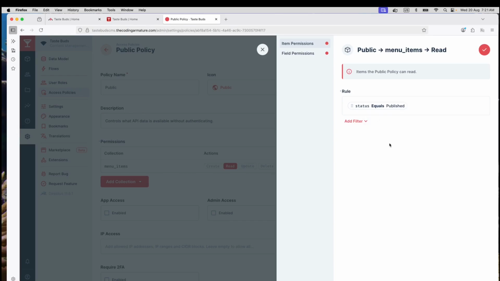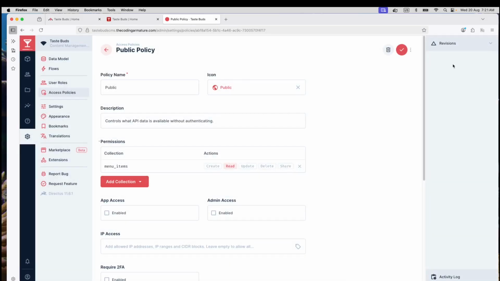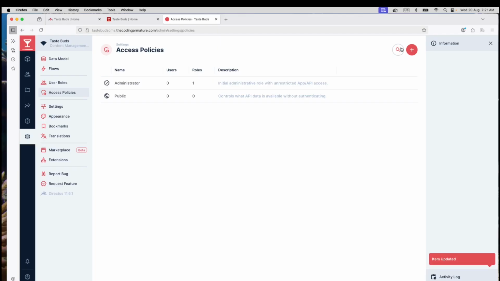Now, what is this saying? This is saying that the item would only be published if it has a status of published. Let me say that another way. The item would only be available to be displayed on the front end if its status is published. And that's what we're doing here. So now our draft and publish status is active. All right.